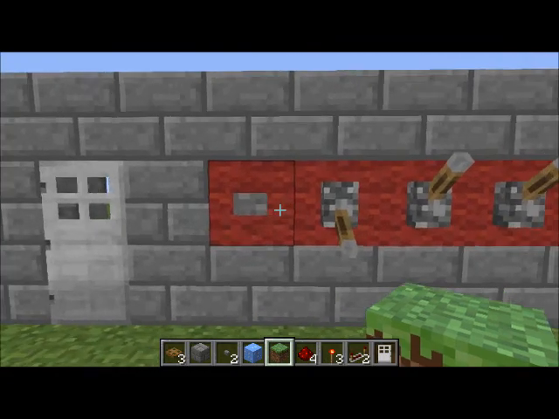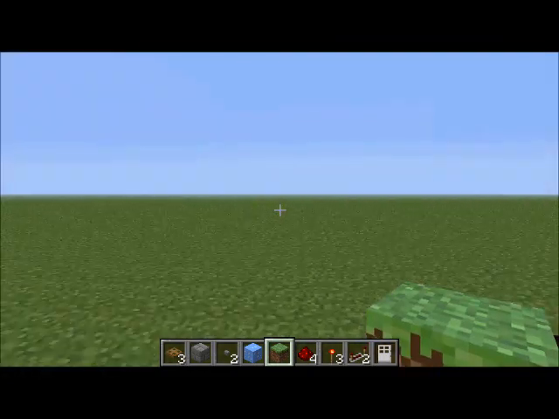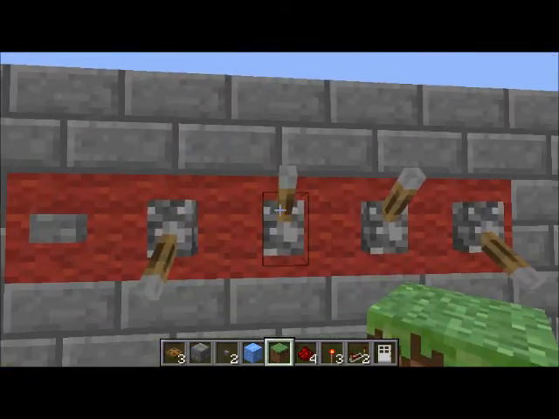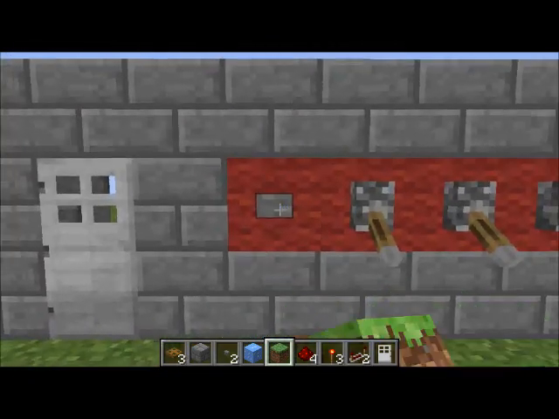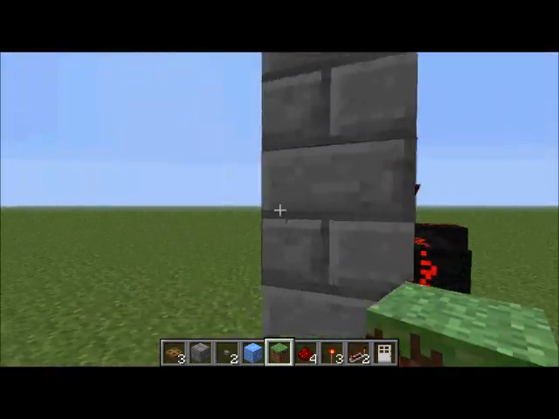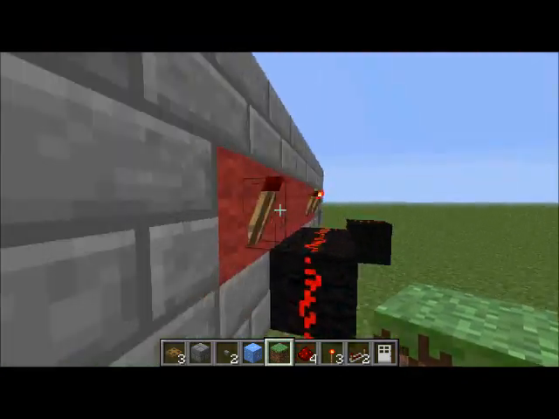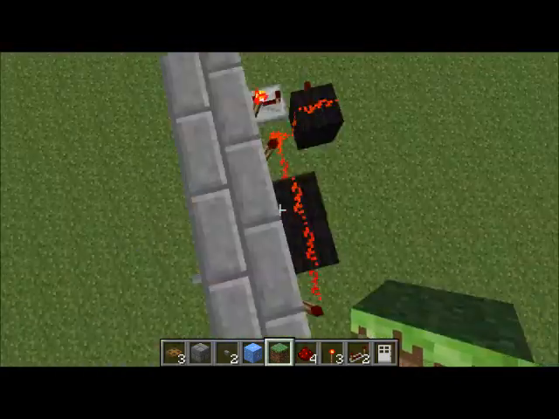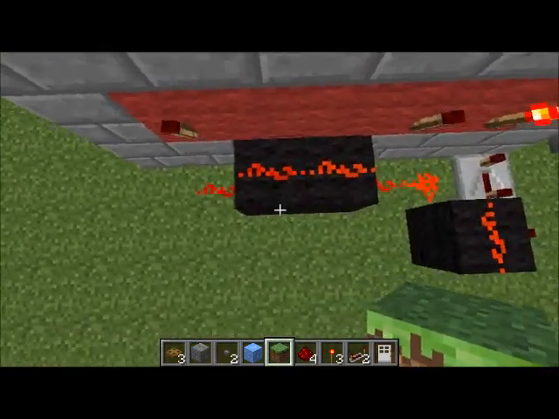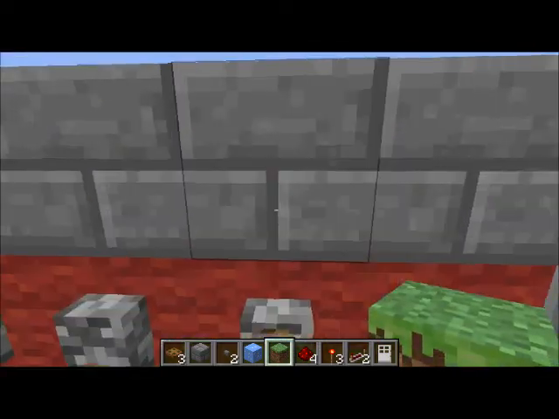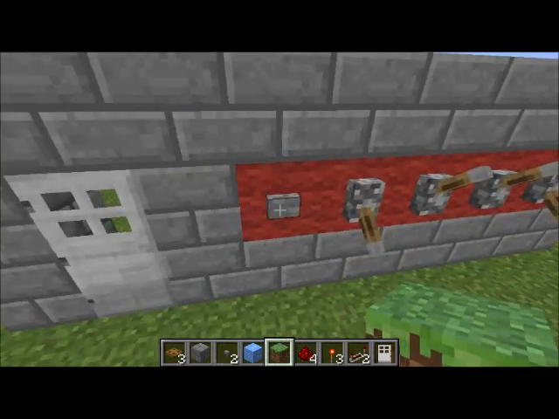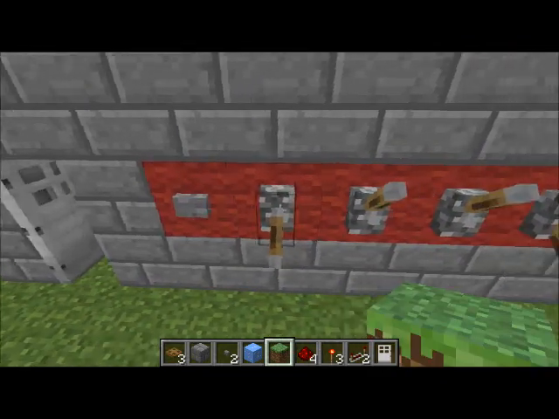Okay, this is a combination lock. You have to put in the combination that comes out, but put in the wrong combination and the door won't open. This works by putting a redstone torch by the ones that you want to be down, and then you put redstone wire or a redstone repeater on the ones that you want up. So if I put this one up, it now works.